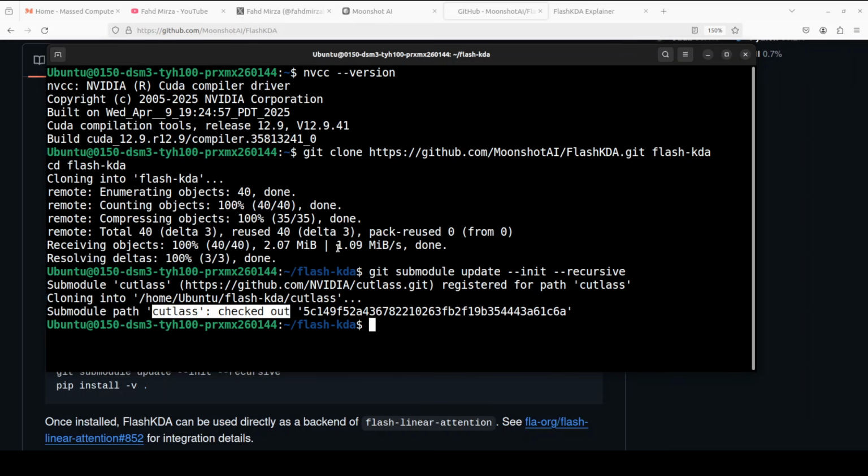What is CUDA? CUDA is NVIDIA's language for programming GPUs directly. And then there is another concept of a kernel. A kernel is simply a tiny program that runs on thousands of GPU cores simultaneously. CUTLASS is NVIDIA's own library of pre-written, highly optimized GPU math kernels, the fastest building blocks available. So FlashKDA is basically that Moonshot wrote a kernel in CUDA using CUTLASS building blocks to run delta attention at maximum GPU speed. That is what is happening here.